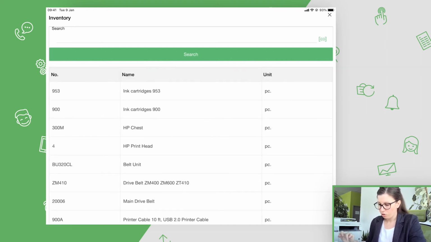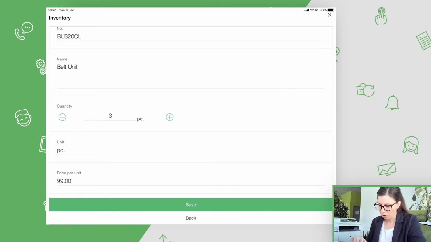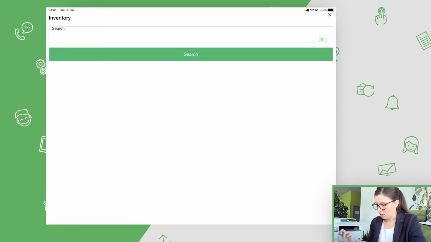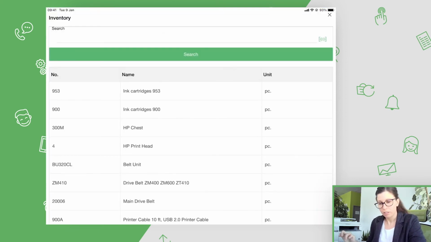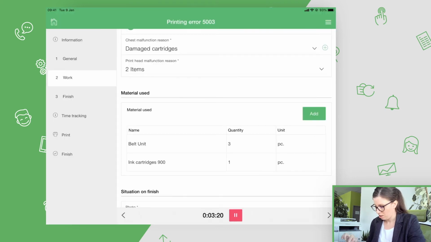So we just search for the elements that we will use. Let's say we used belt unit and we used 2 or 3 pieces. We also have a price per piece and we save it. And we can add more, like cartridges, save it. We can also delete this or edit it later.